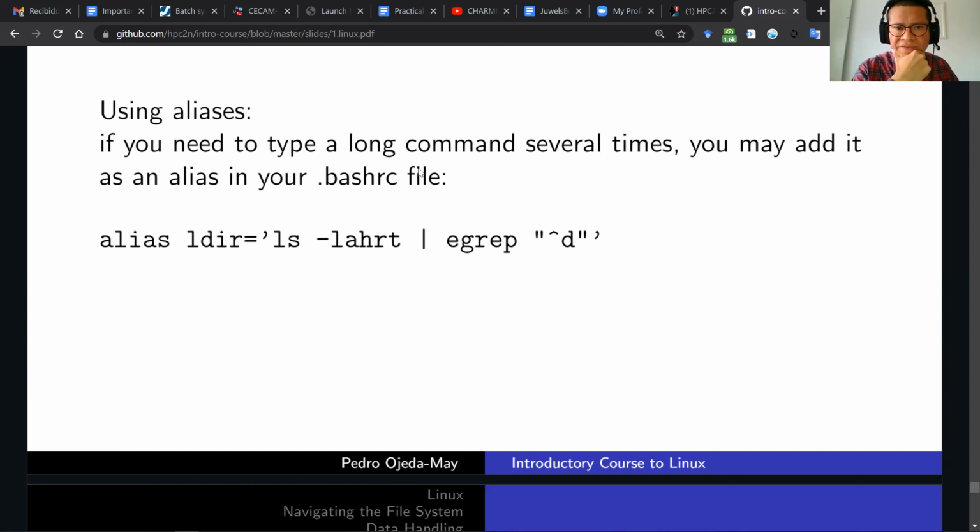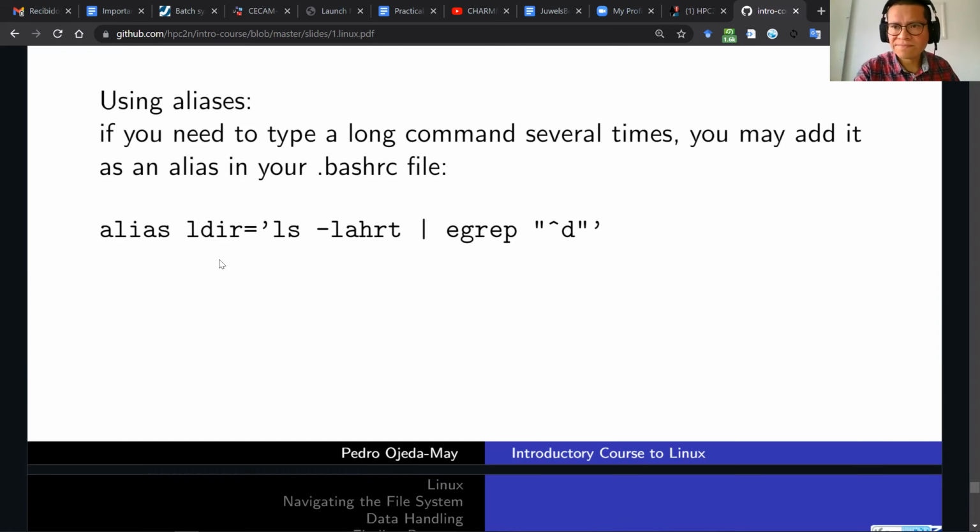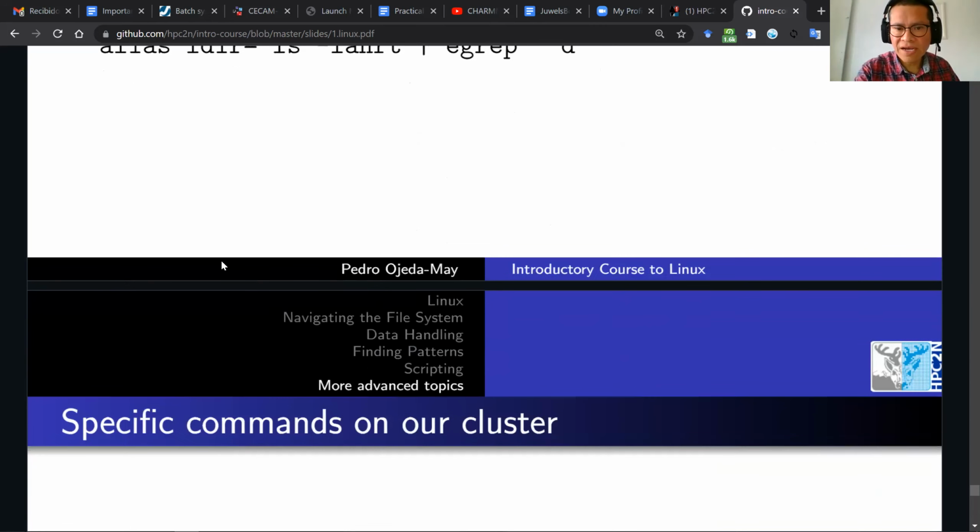So you save this in your .bashrc file, and then the next time you log in, you will have this command available. So just type alt L there, and then it will list only the directories. So this is called an alias.